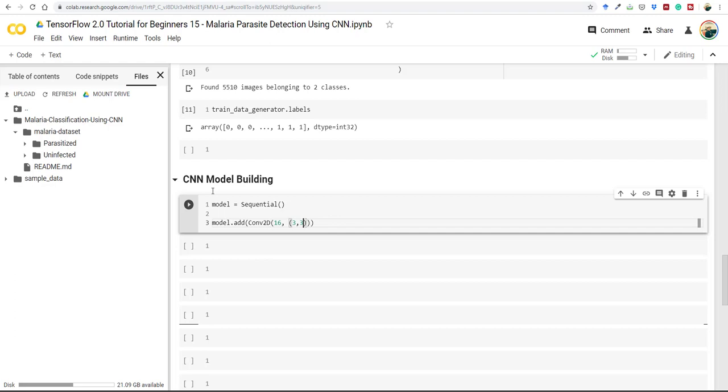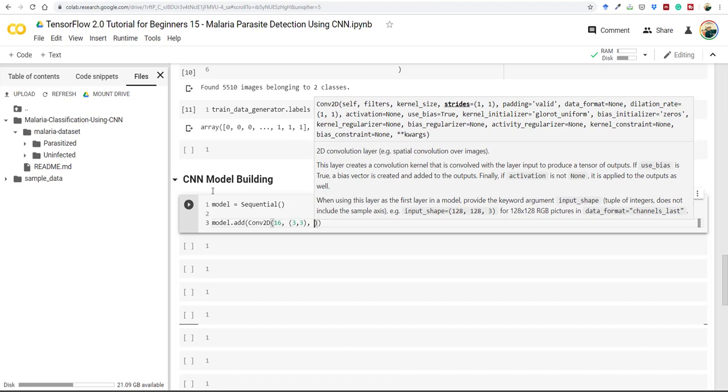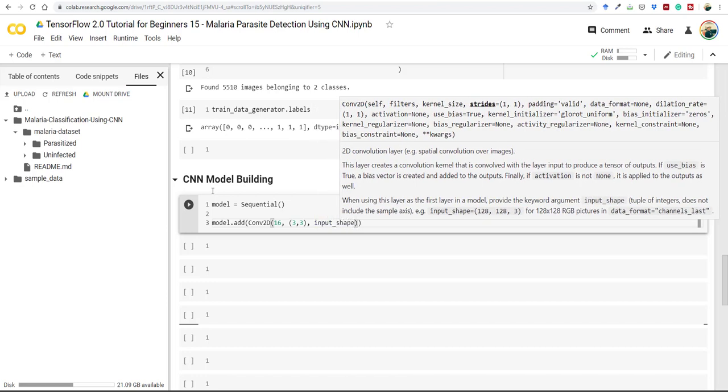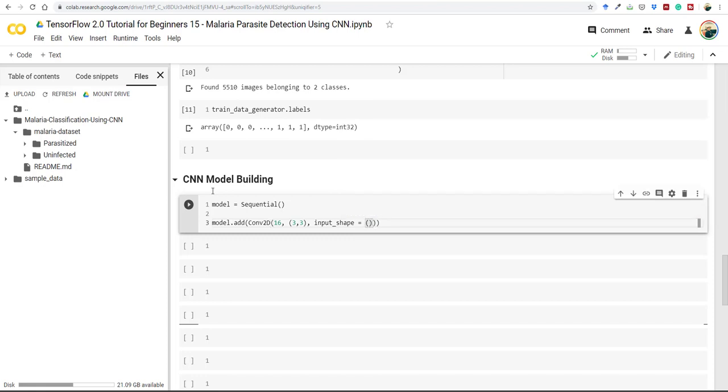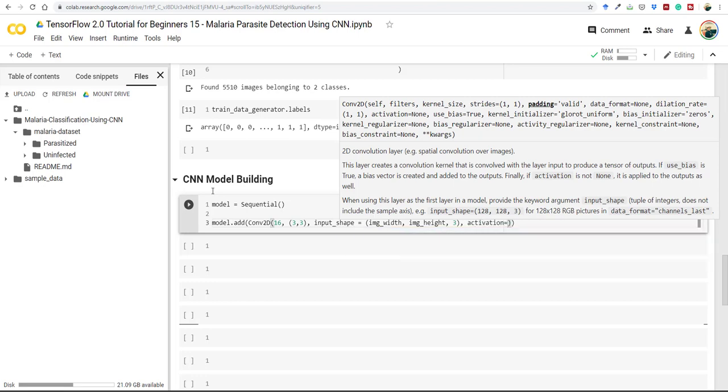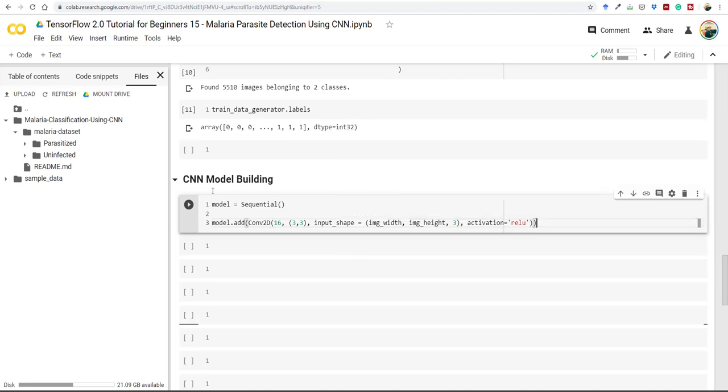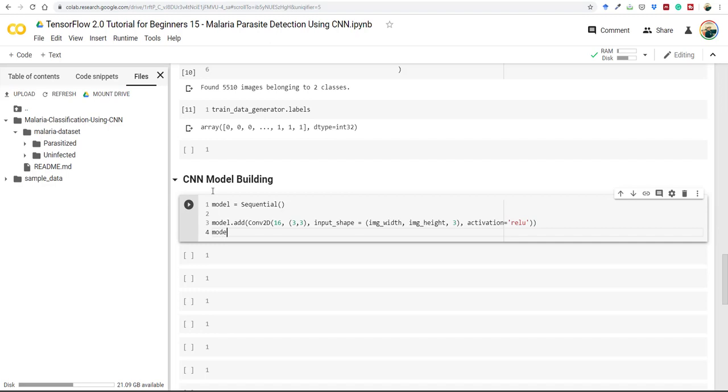Alright, and after that 3x3 filter size, I'm going to also give here an input shape, and we need to define here an input shape, and this will be just defined in the first layer of convolutional neural network, and that input shape is actually img width, and then here we have img height, and then 3, that means it's a color image. And then we also need to define here activation function as well. So let's go ahead and define activation function, a global activation which we generally use, that's the ReLU, rectifier linear unit. And then we are going to add here a max pool.